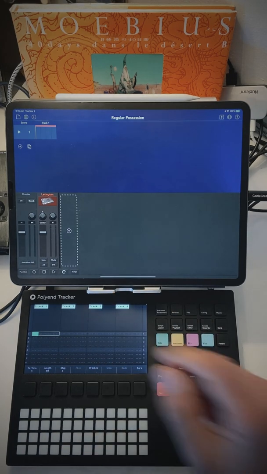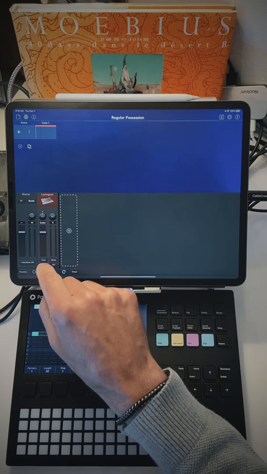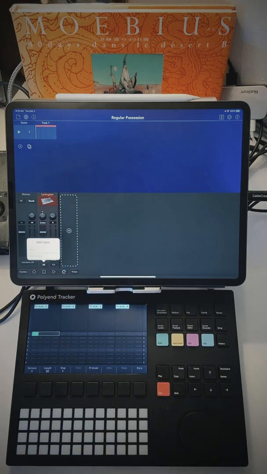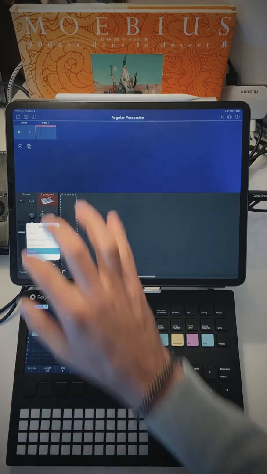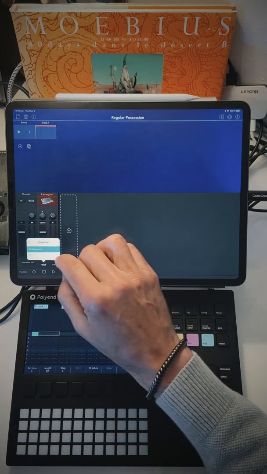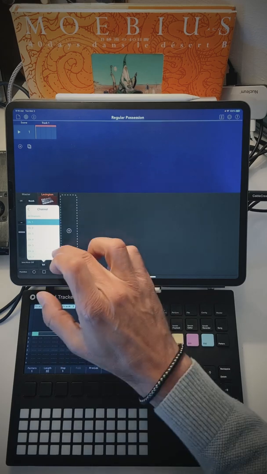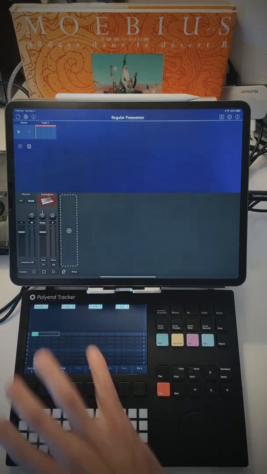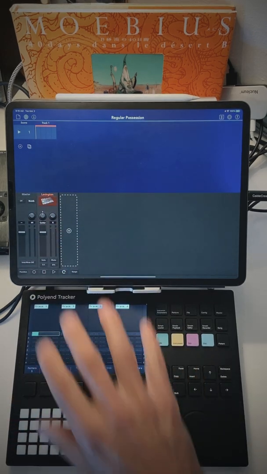And what we can go ahead and do is within this little MIDI input picker, we can assign it to receive MIDI from the tracker. And what we're going to select is channel one. And then dismiss that. So now anything that I play over here on track one is going to show up over here.